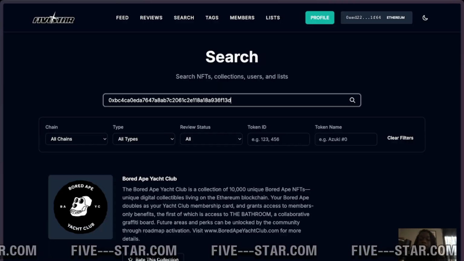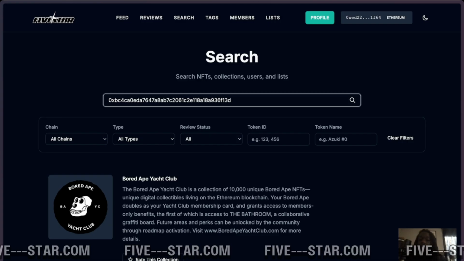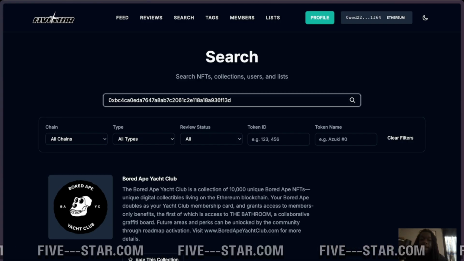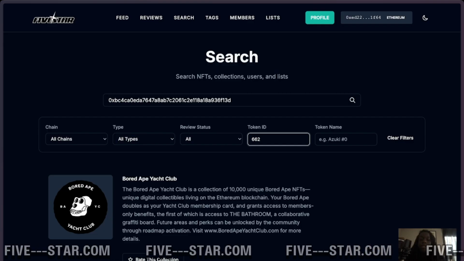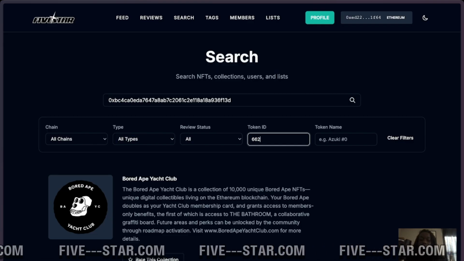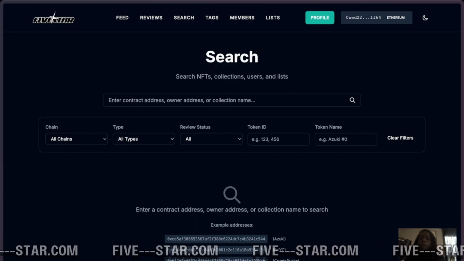Another thing you're able to do is search by token ID or the token name. So if you know a certain ape number that you really want to look at, you can just type that in and it'll load it up. For larger collections, it takes a while to find a specific token ID or token name, but just be patient and it'll load up.